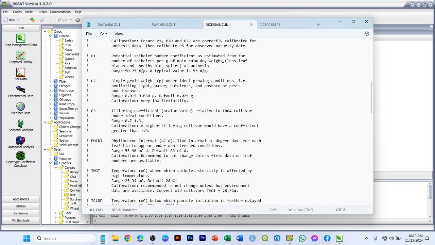What is this? G1, please. You can open and read it from your PC as well. No worries.